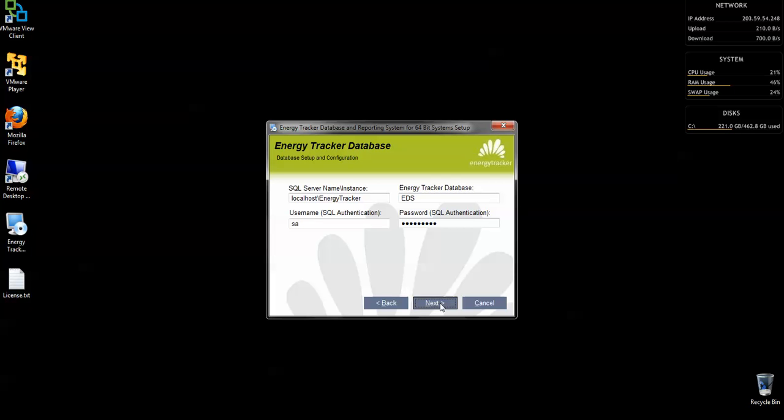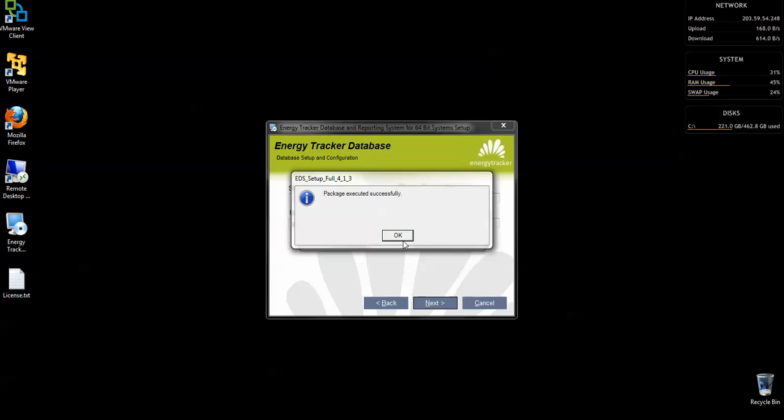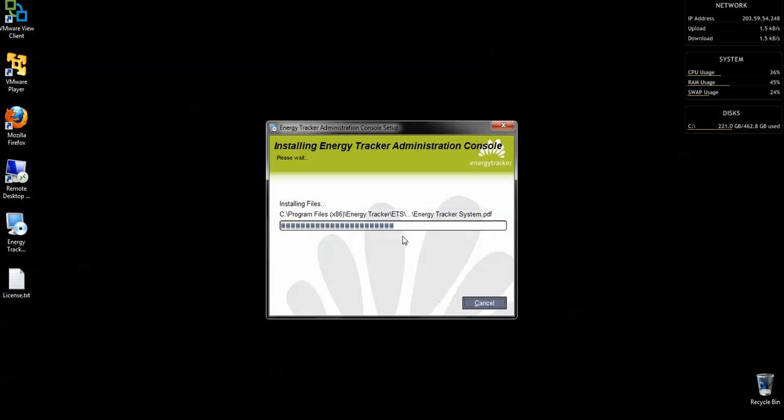Okay, SQL has installed successfully, and now this next component will actually set up the database. You can just leave all the options as default if you want, and just click Next. Click OK, OK again, and that's the database set up.